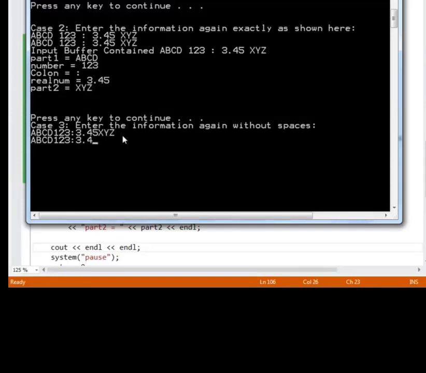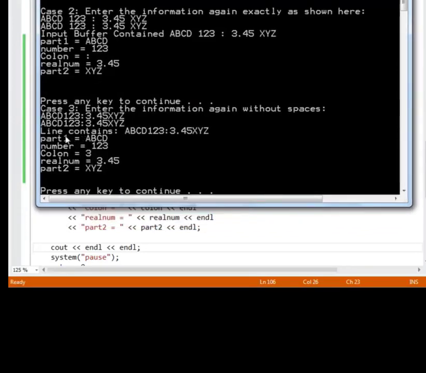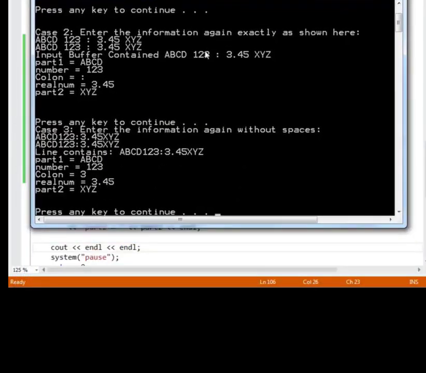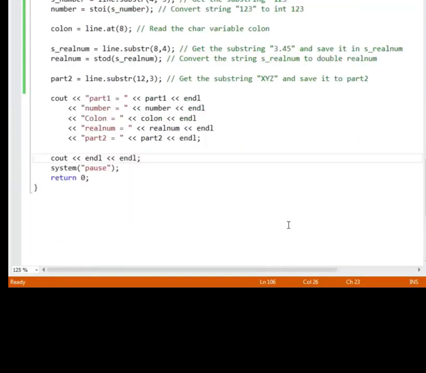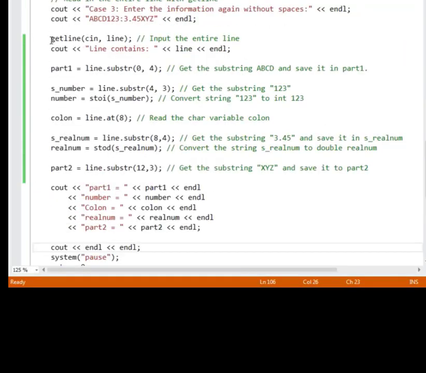Here's the output screen, and I've gone ahead and entered the information for case 1 and case 2, so now we're ready to take care of case number 3, which was the last one we did. And this time we'll type in all this information with no spaces. All right, so there it is, and when I hit enter, we will look at the output.